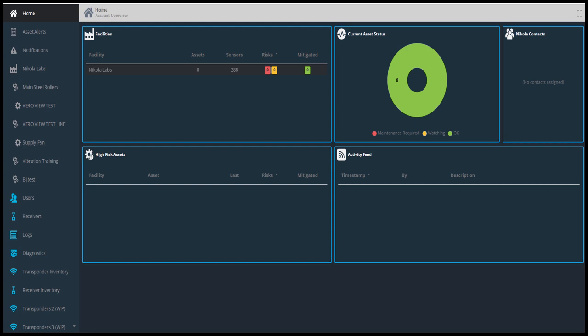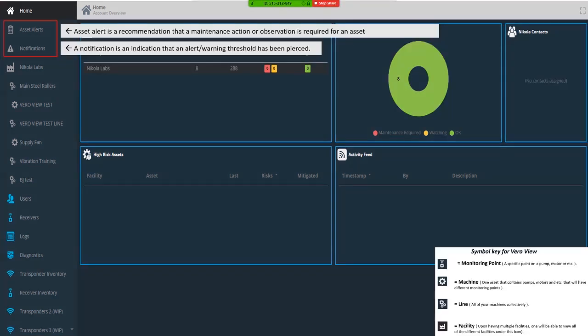Next, you have your current asset status. This is also a quick report of 3 different statuses. It tells you if your machine is okay, under watch, or if maintenance is required. After that, you have your contacts of the different individuals who will be accessing your account. Right under the facility card, you have your high-risk assets, and next to your high-risk assets card, you have your active feed.